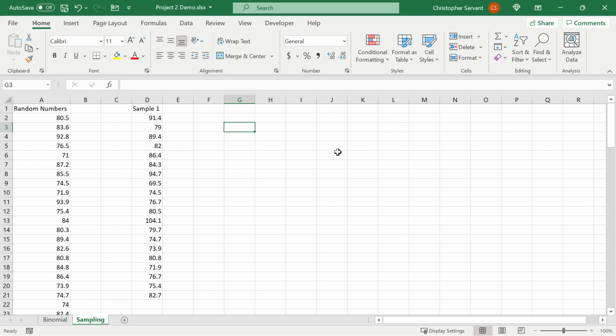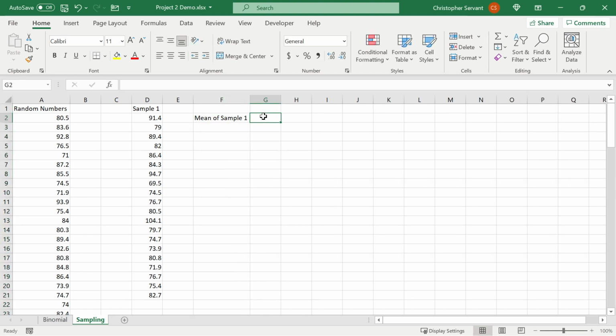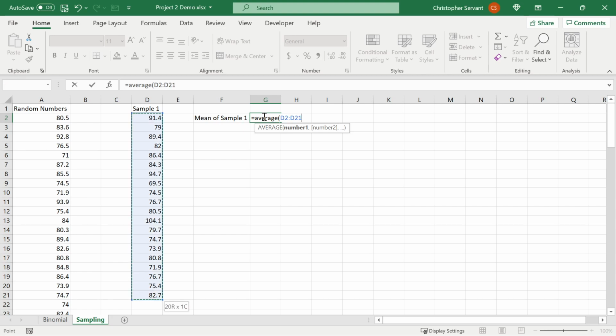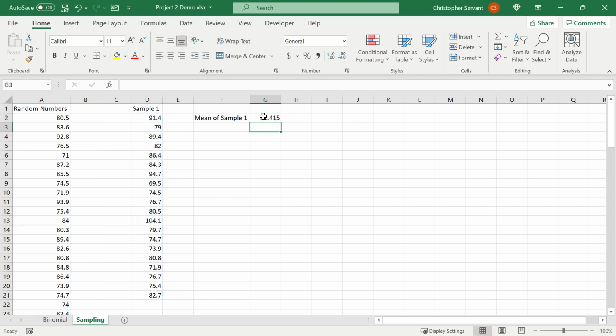Now you have a bunch more samples to go, but I want to do a quick review on how you calculate the mean of this. To get the mean of sample 1, let me write that: Mean of Sample 1. That's our AVERAGE function. Excel doesn't have a MEAN function, so instead I'm going to type AVERAGE, open parenthesis, number 1, comma, number 2. Well, you just go over, Control Shift Down, select all, hit enter. So the mean for my first sample is 81.4.